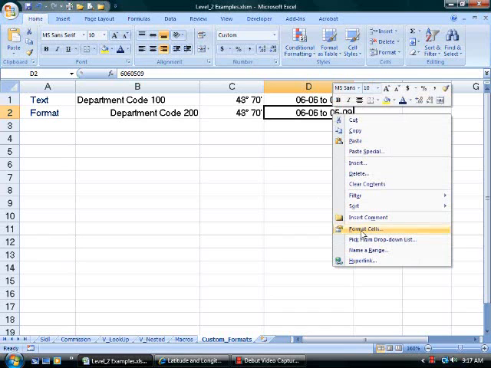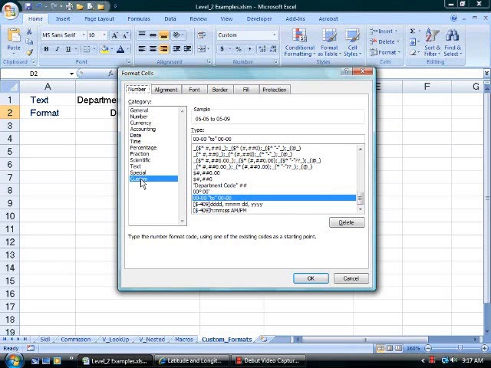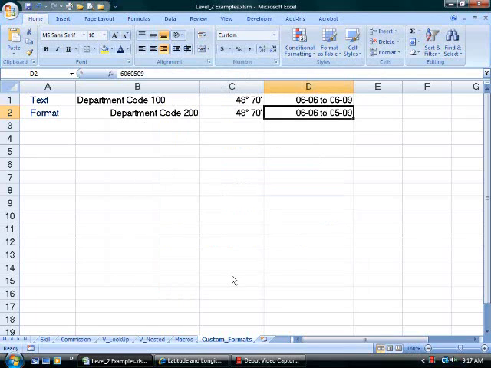In the Format Cells dialog box, under the custom category, here's the code. I typed 00-00 space, then the word 2 inside quotation marks, space 00-00, and it produces the text.